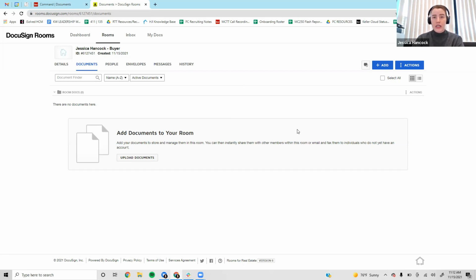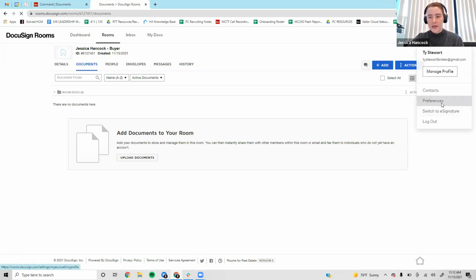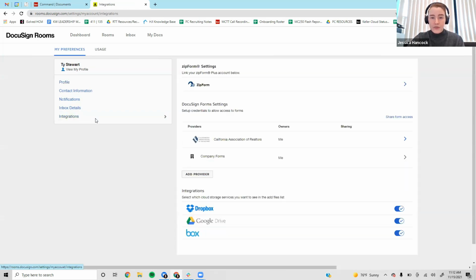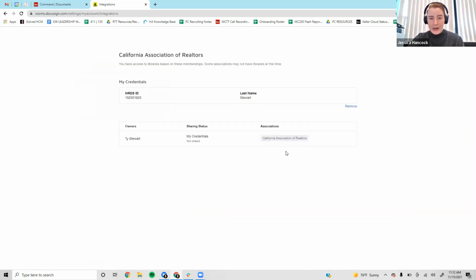But the first thing that we do need to take care of is making sure that our California Association of Realtors connection is integrated into our account. So to do that, we're going to come up to the top right where you either see your photo or you're going to see your two initials there. We're going to click in and we're going to go to preferences. Now, once we're here, you're going to see that on the left-hand side, we do have an integrations menu. So once we click on that, and I already have mine connected right here, as you can see, I'm actually going to go ahead and take that out really quick.